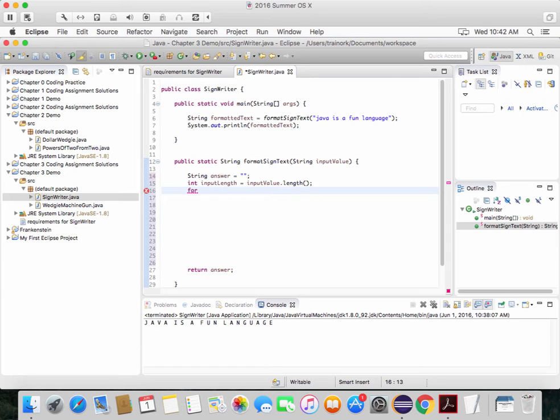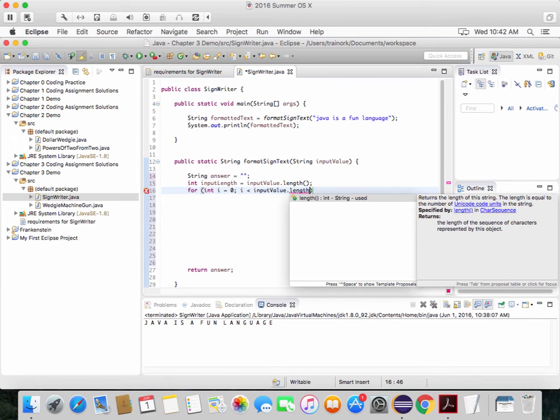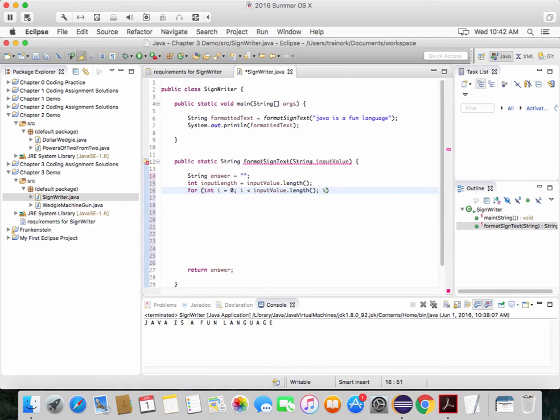But we still use i, j, k as the names for the control variables because there's a tradition. And they're very succinct. So we're going to say for int i equals 0, i less than inputValue.length, i plus plus. And now we're going to put curly braces on this because we're going to have some work that we do in the body of the loop.